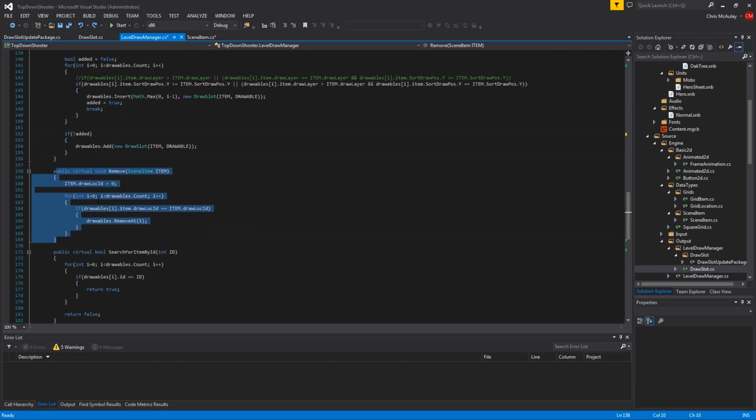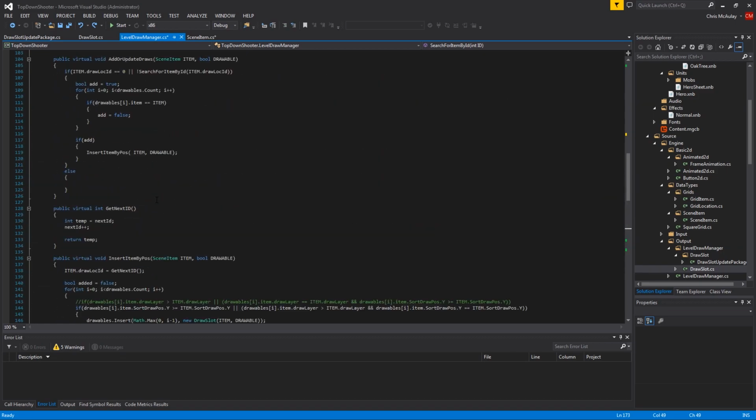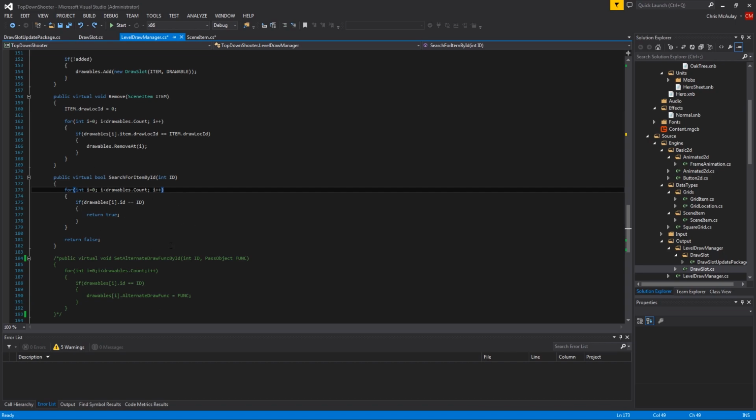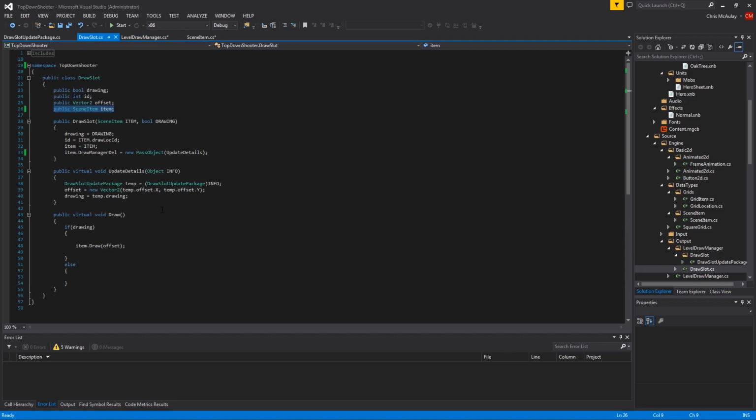Removing is the same thing. We're just looping through, finding it, removing it. No big deal. Searching for it, that's what we're doing up right here. Just to see, hey, is it in there? If it is, return true. If it's not, false. And then lastly, we're going to draw. So we redraw all our drawables, and our drawables are sorted. That's why this works. And we go to drawables sort, draw, which goes here, and then item draw with the offset.